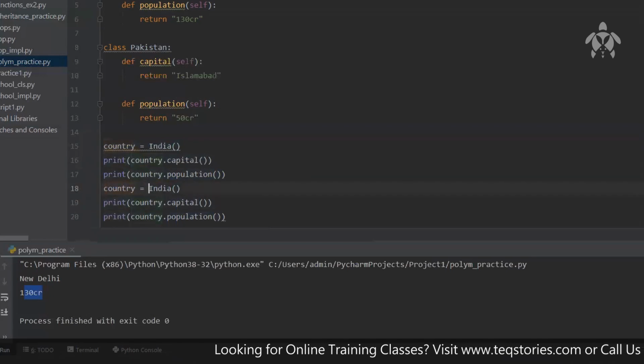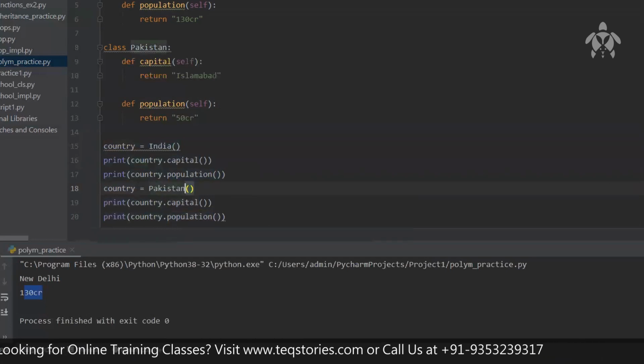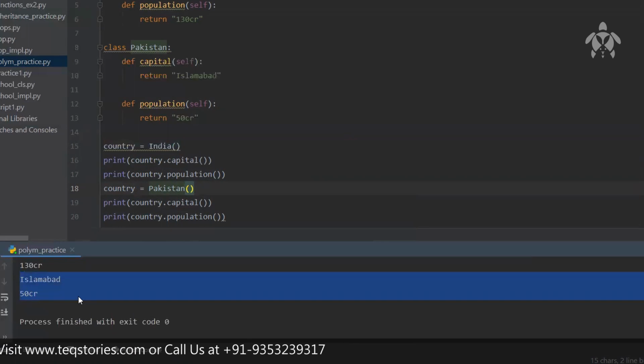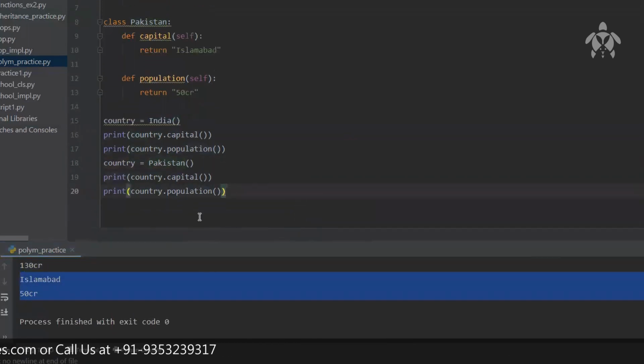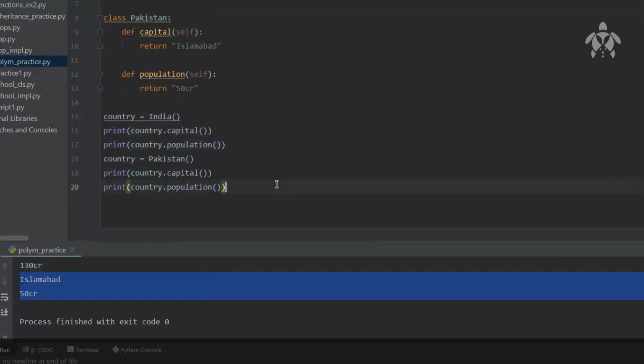The same set of lines, once again I've written over there. This time I'm going Pakistan. You'll find out it's something like Islamabad and 50 crore, right? That's more or less what is happening. So the same set of lines give you different meanings. We can actually play with it like this.